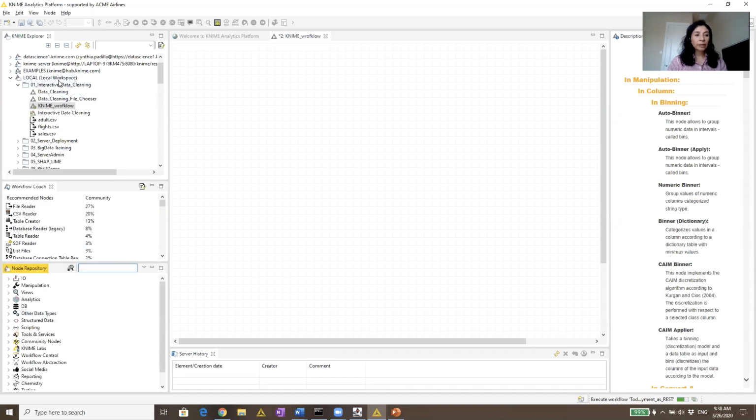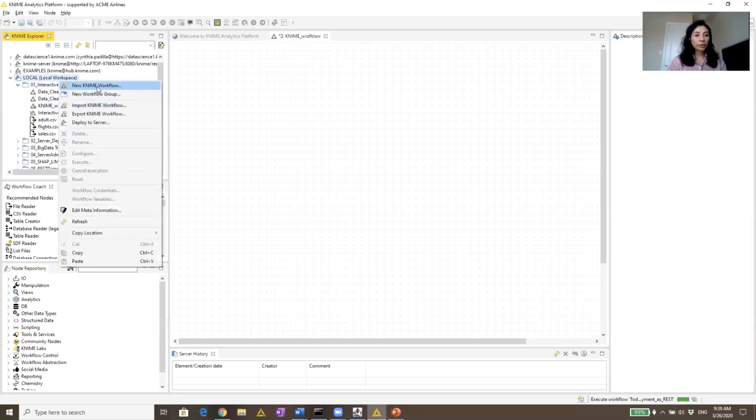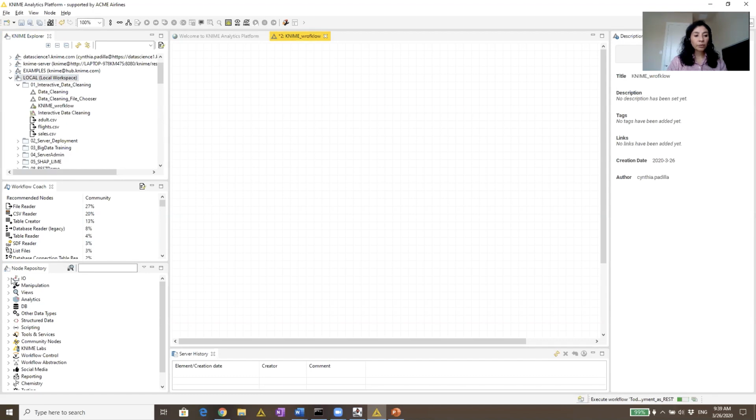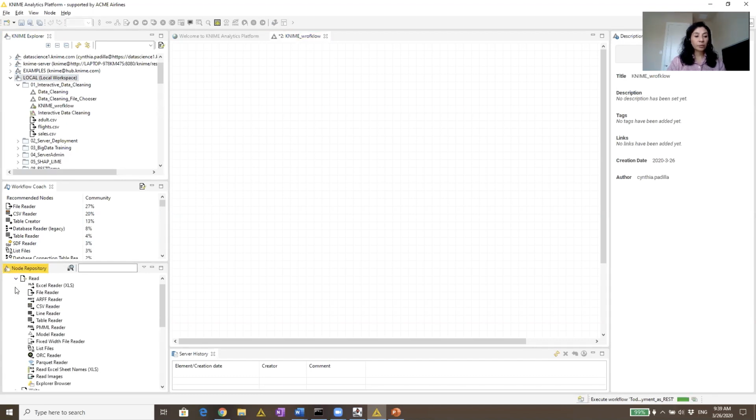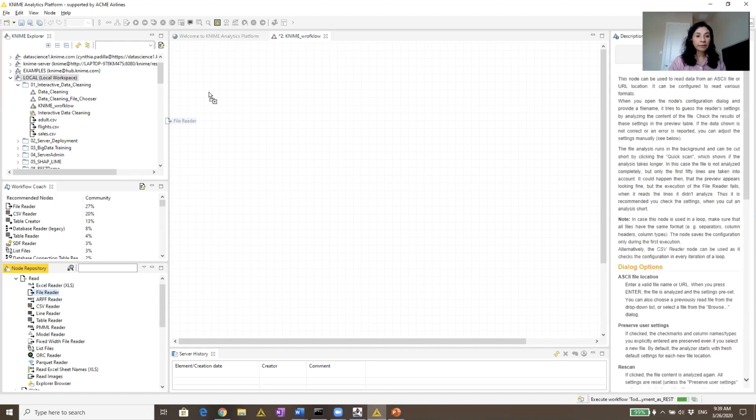So first I create a workflow, and I already created one. So you just right click and create a workflow. So the next step is to add a file. So I'm going to read a file. You could also be connecting to a database. So I drag and drop the file reader. You can also search for nodes if you don't know the name.